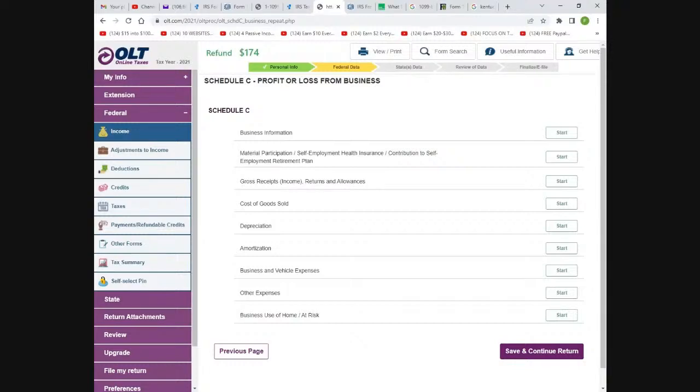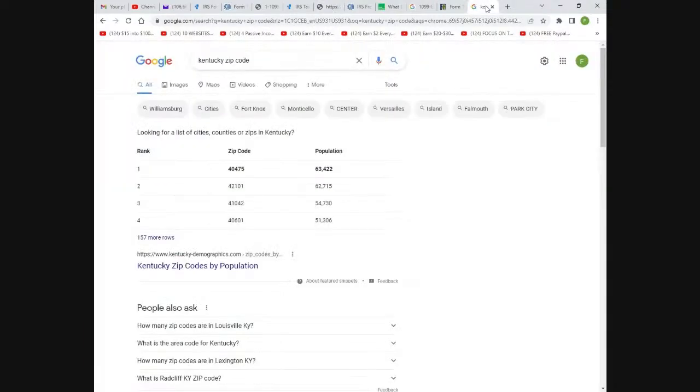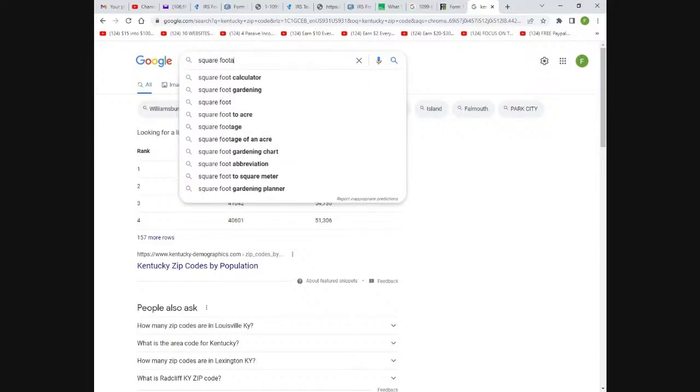And then you can make sure you write off your home if you use an office in your home, or your room, your bedroom as an office. Most people's room is like 15 by 15. Let me see here. Let's see, square footage.